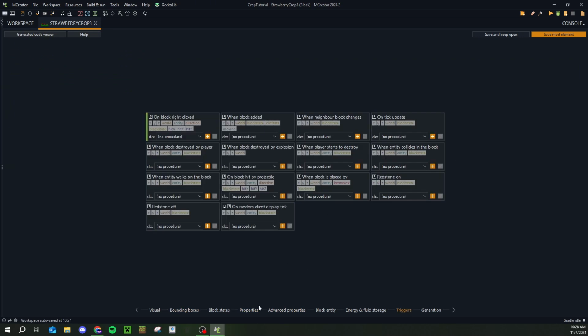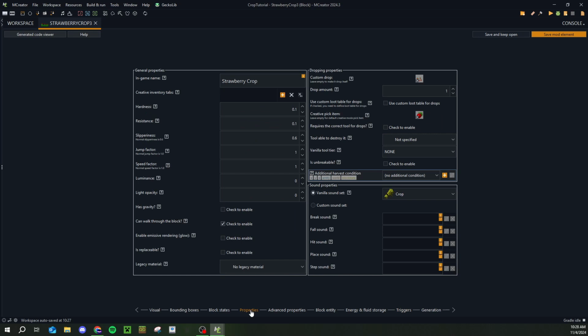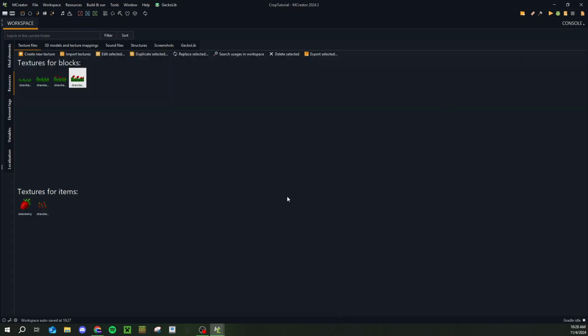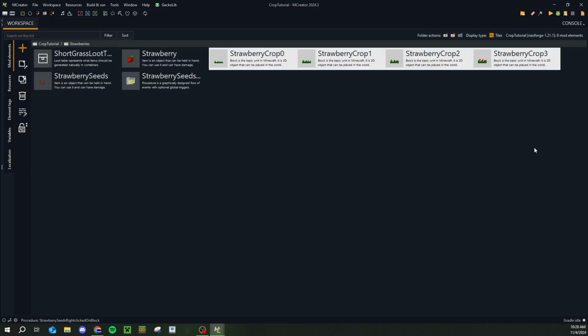Now there actually are some things we need to change on this one. You'll notice that this is strawberry crop full grown, so its custom drop should be using a loot table. The creative pick item can remain the same, and in our advanced properties, ticking is completely unnecessary as this crop does not need to grow, it just needs to wait to be destroyed. So we can go ahead and save this. And now we have our 4 crop stages.